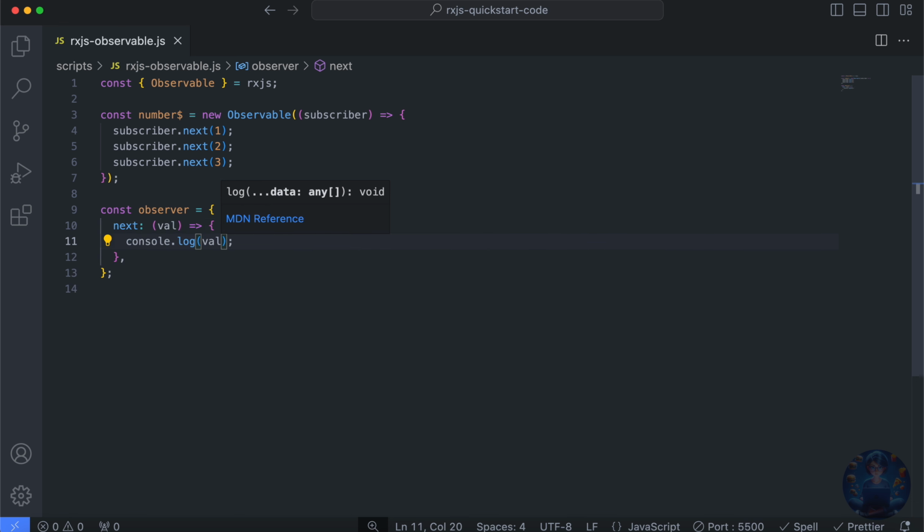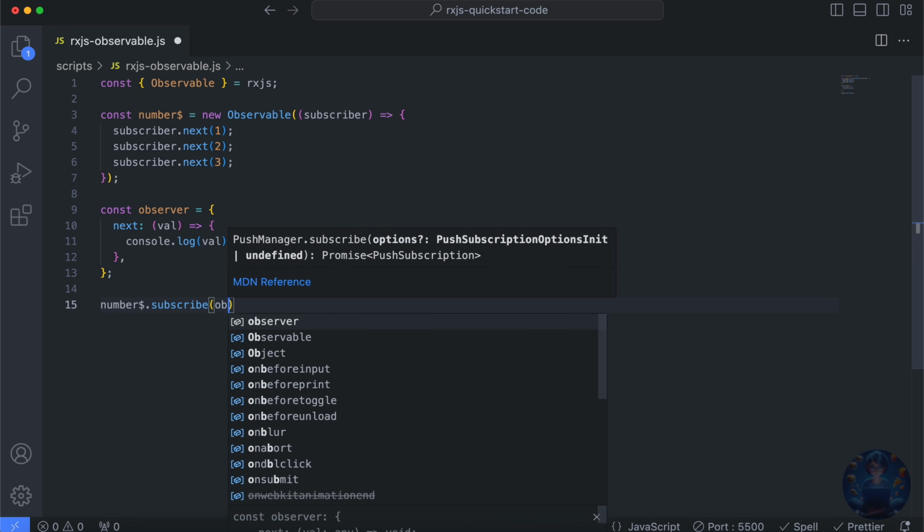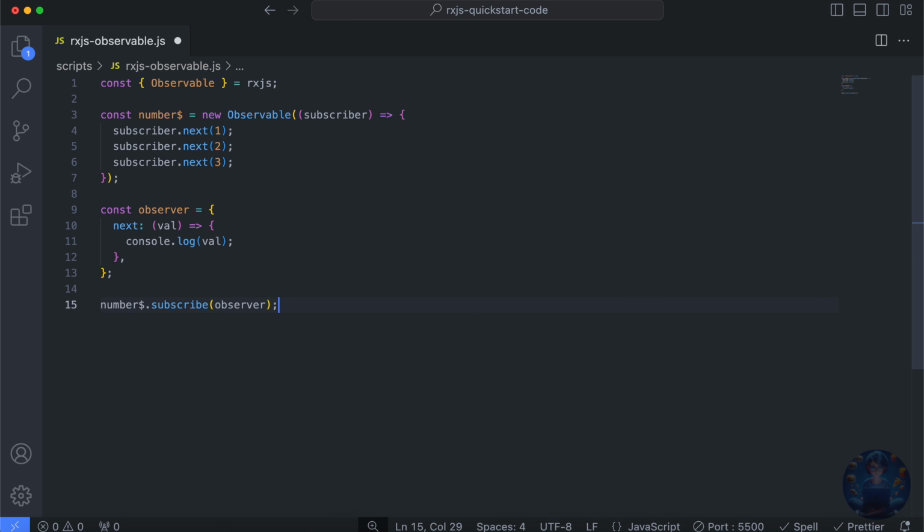We have the producer and the consumer. Any guesses what we need now? Is the notify me button. In other words, the subscription mechanism. An observer can subscribe to an observable using the subscribe method. To do so, we have to write the observable dot subscribe and then pass the observer. That's it. Let's hit save and head to the browser.